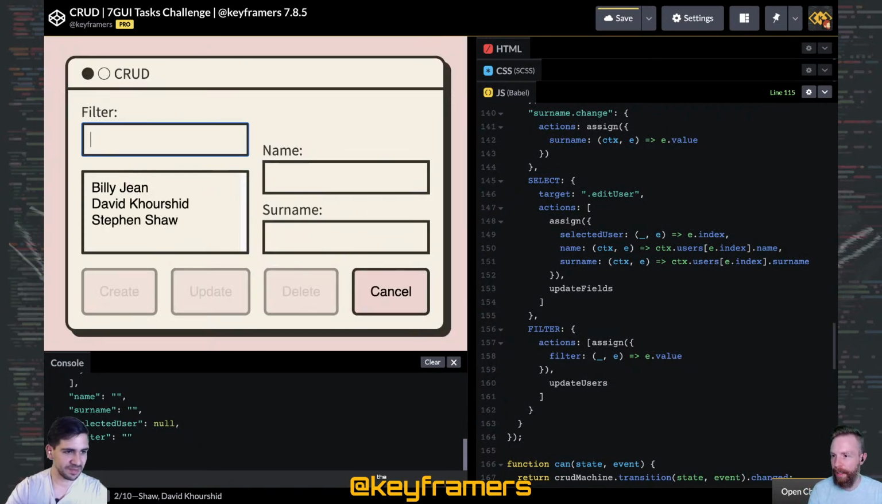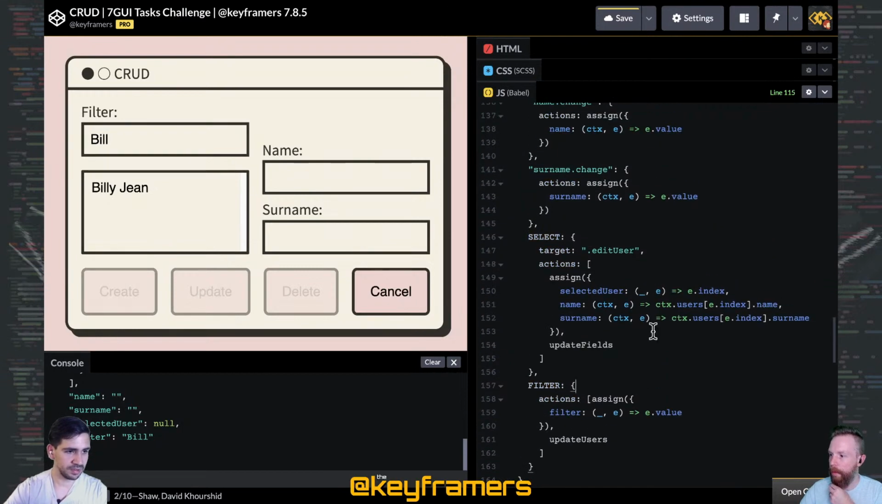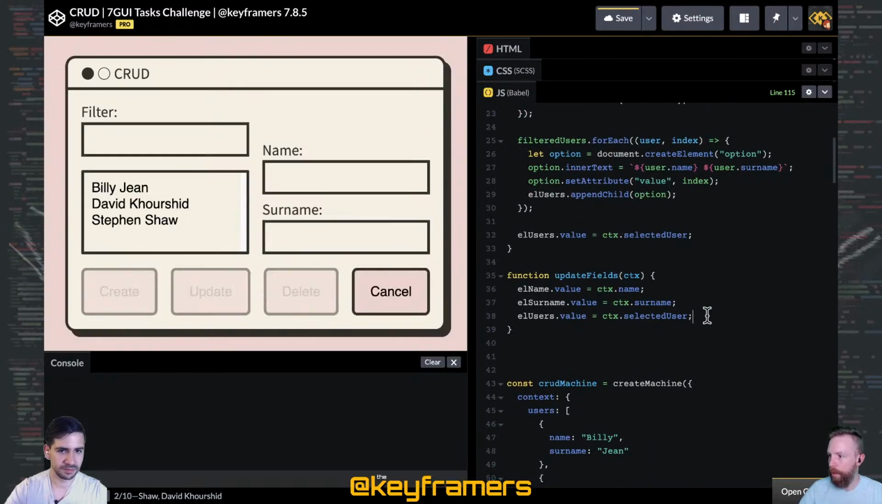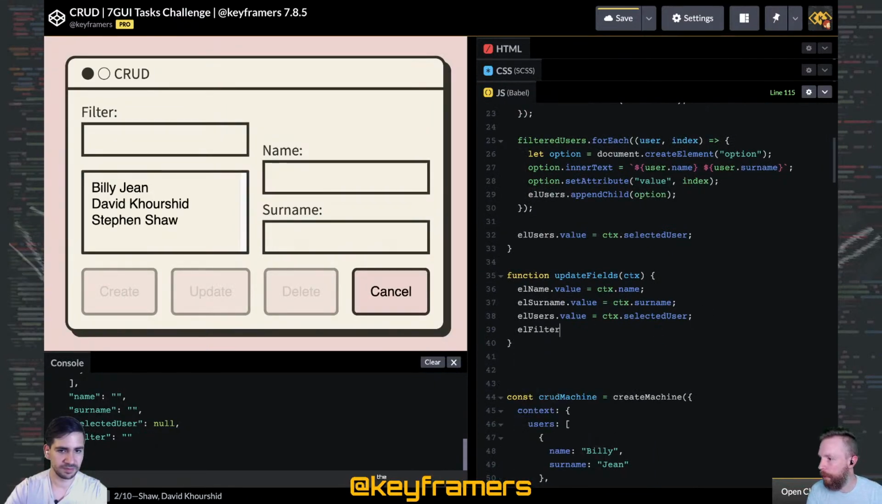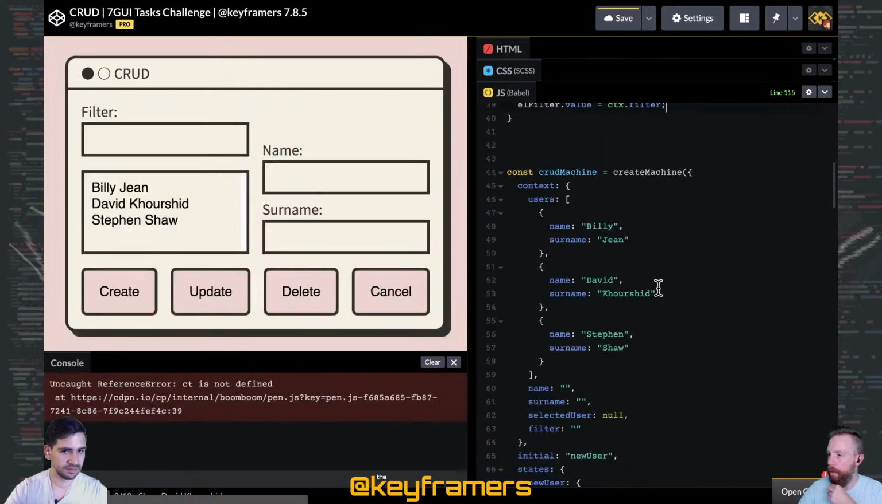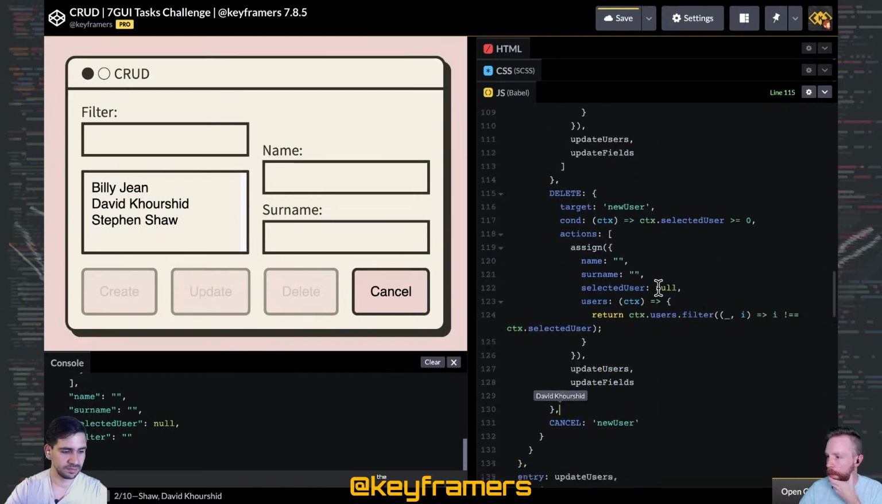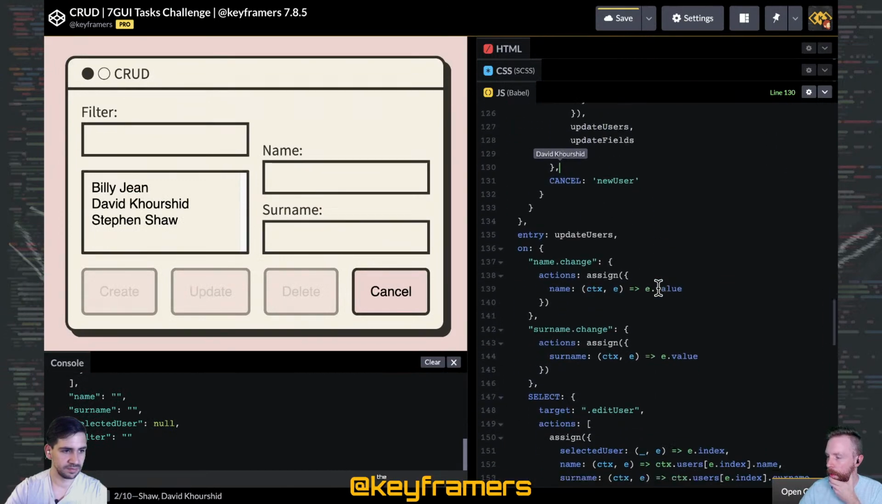Hey, it's working now. The filter. Ah, that's satisfying. That's great. So update fields. Let's make sure ctx.filter matches up, and then whenever we cancel, let's clear that out.